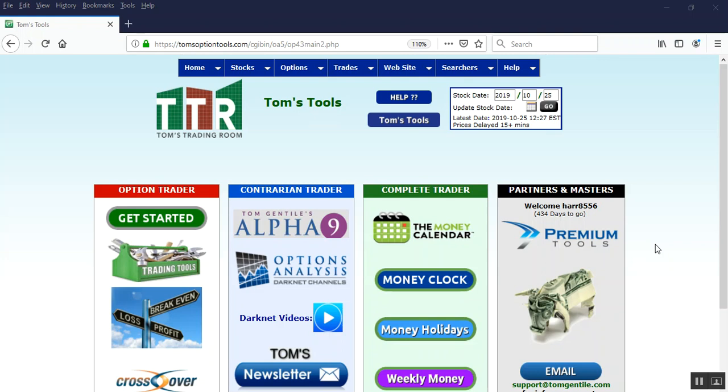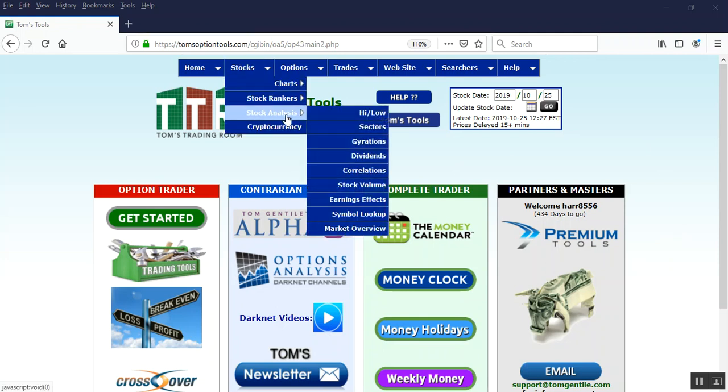I have a video presentation for you here, a little bit of training on a tool within the tools that we haven't shown you in a video for a couple of years now. It's called the Correlation Analyzer. So what you want to do to find that is hover over the Stocks tab, hover over Stock Analysis, and then left click on Correlations.